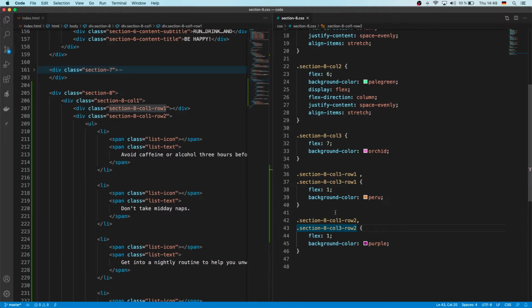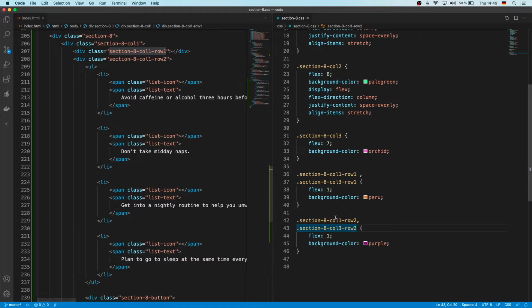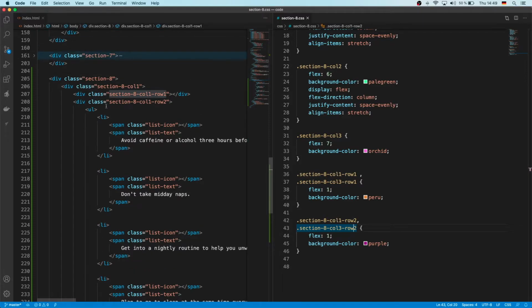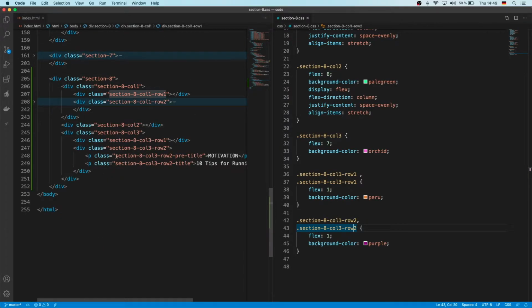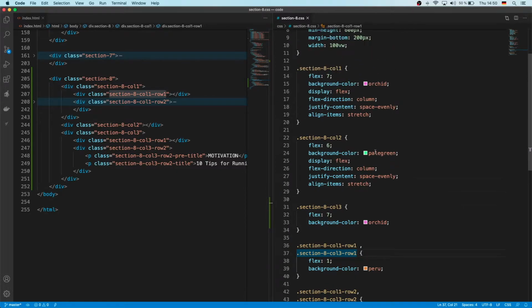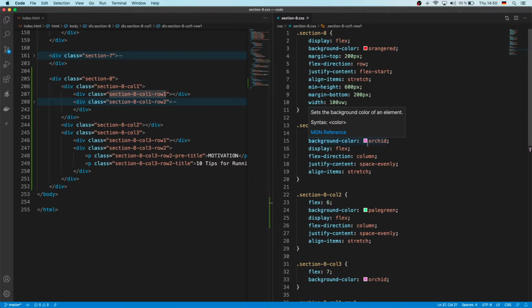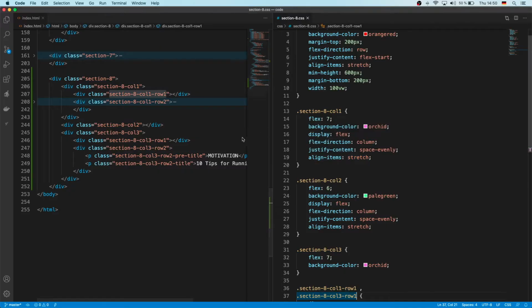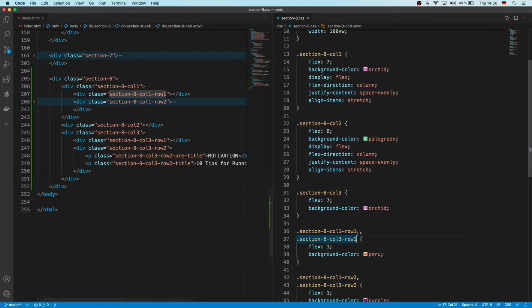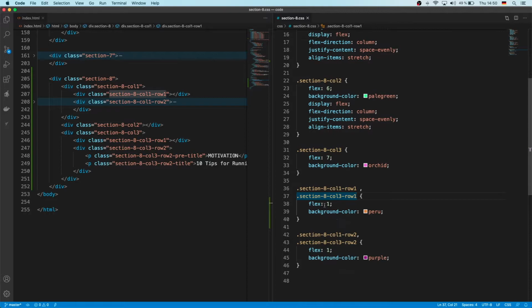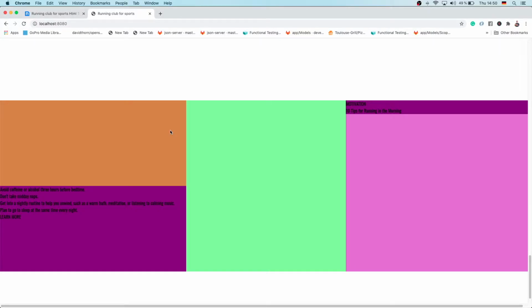Better. Why is that not working? Column 1, row 2. Column 1, row 2 is there. Row 1, purple. Let's have a think about this. We've got a section. Let's have a look.